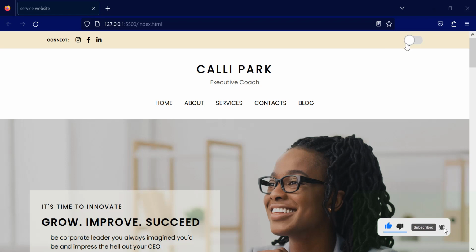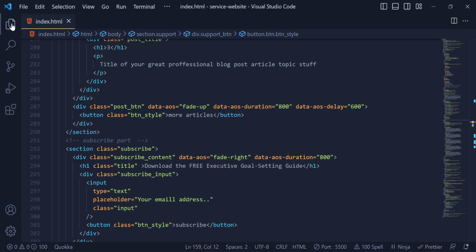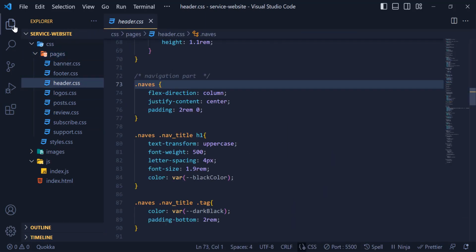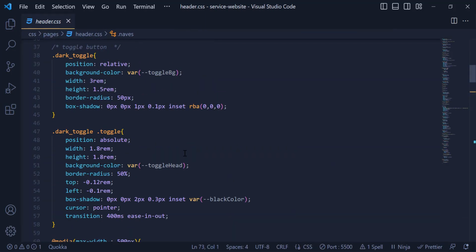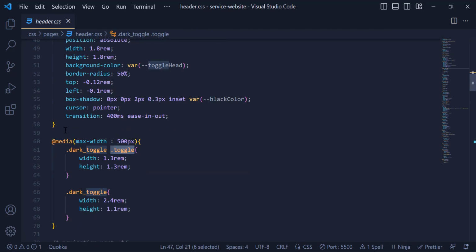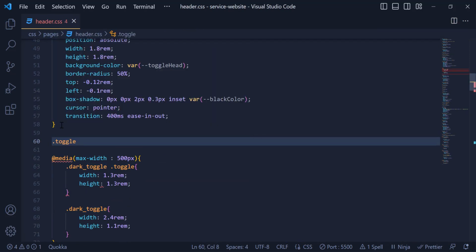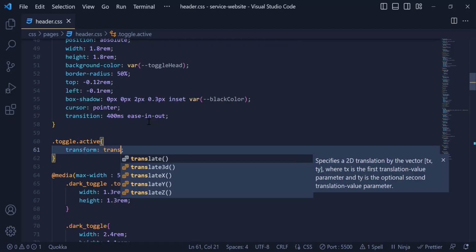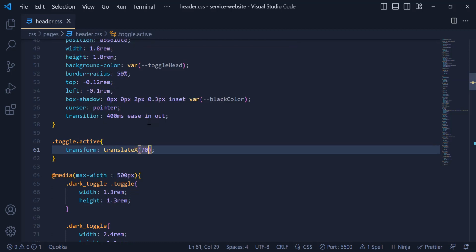So first of all, we need to handle this button. So when we click that, this circle should move to the right side, and when we click it back, it should come back to its place. Okay, so to do that, I just open the CSS file. I don't need this anymore, and inside the header, I'm gonna look for the toggle class, and that's it. I'm gonna copy this. Down here, we need to add an active class to this. Okay, and in here we need to add a transform, translateX of 70%.